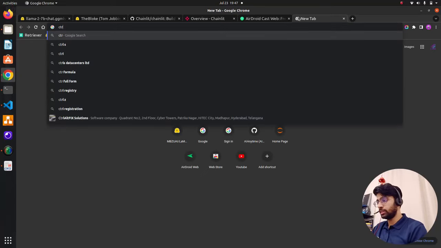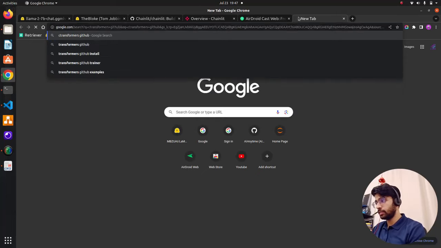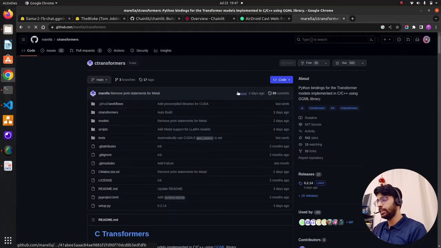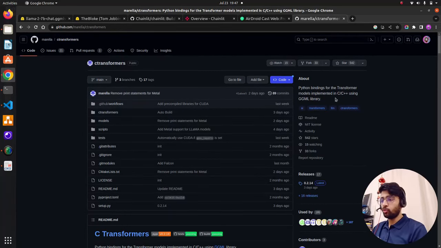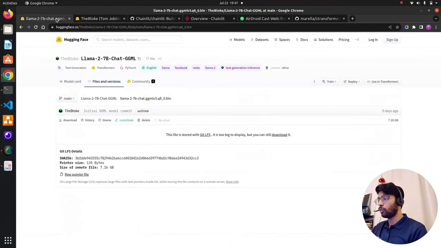So let me just go on CTransformers, something like this, CTransformers GitHub, and you can see Marella CTransformers: Python bindings for the transformer models implemented in C++ using the GGML library. Okay, this is interesting. So we're taking the model from here, and then we use CTransformers Python bindings, and the quantized model should support GGML. You also have GPTQ models. If you are familiar with these terminologies, GGML, GPTQ, that helps you run this model on commodity hardware. That's the beauty of it.